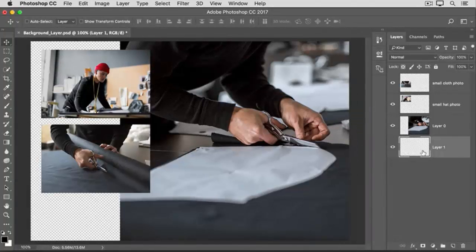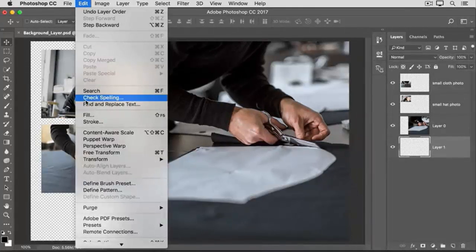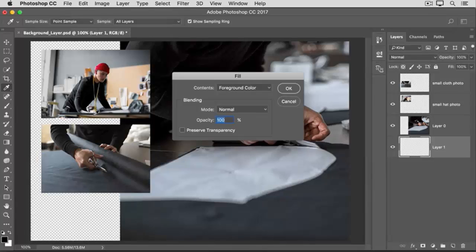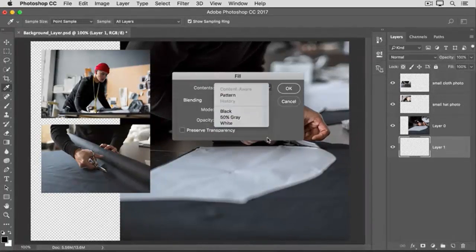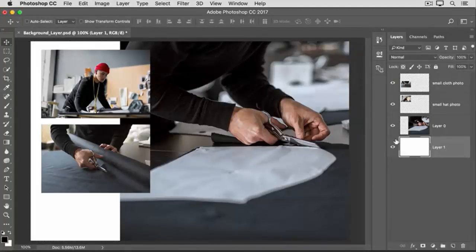Layer 1 is currently empty. I'll fill it with white. To do that, I'm going to go up to the Edit menu, and I'll choose Fill. In the Fill dialog that opens, I'll change the first drop-down menu to White, and I'll click OK. And now we have a white layer at the bottom of the layer stack.